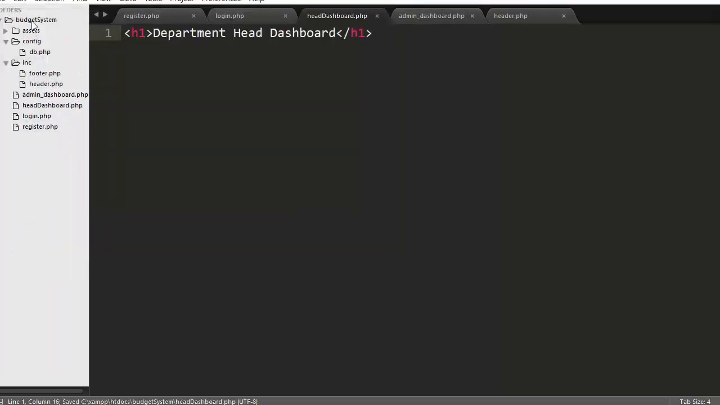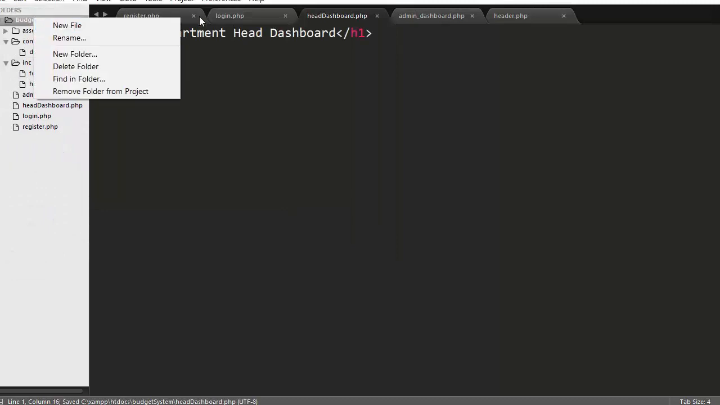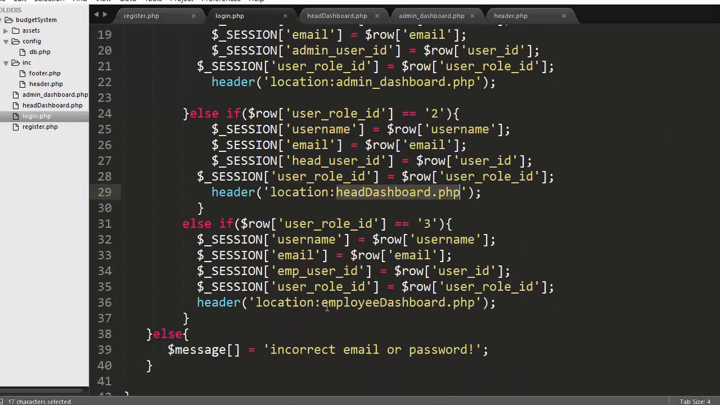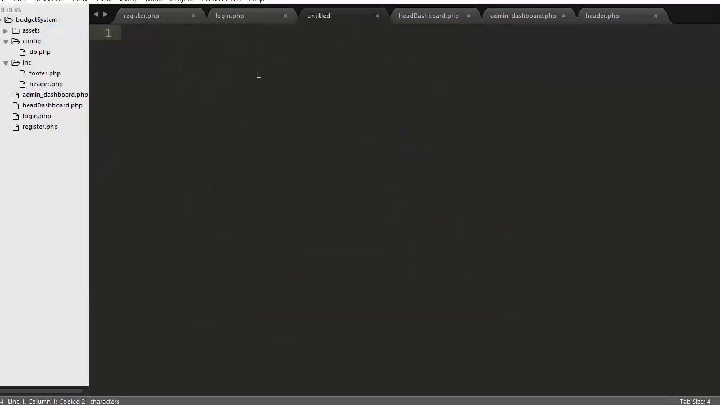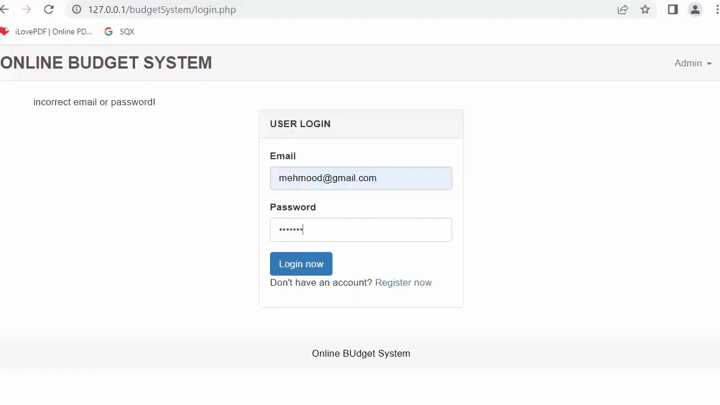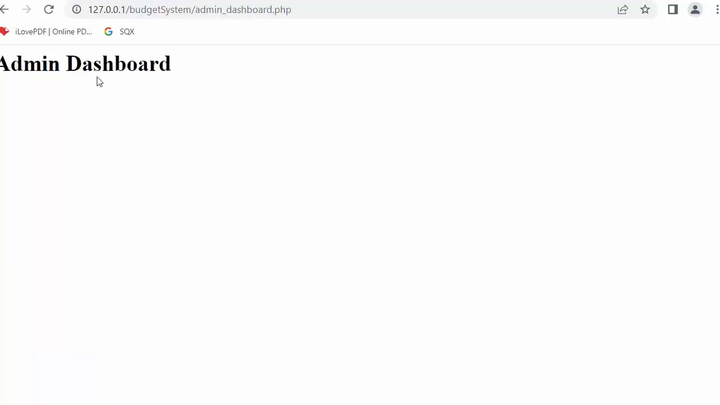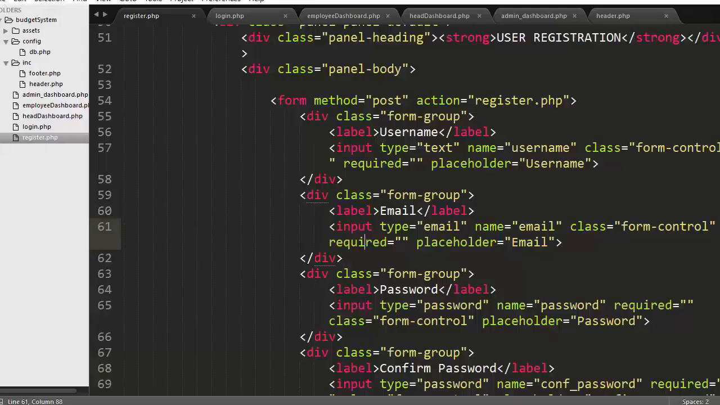Okay, next I need to create the employee dashboard as well. So this file I need to create. Just copy, right click, new file, and save it. Now let us refresh the page. Now I will try to log in as an admin. When I click on login, you can see it's redirecting the user to the admin dashboard. So the login functionality is working fine.